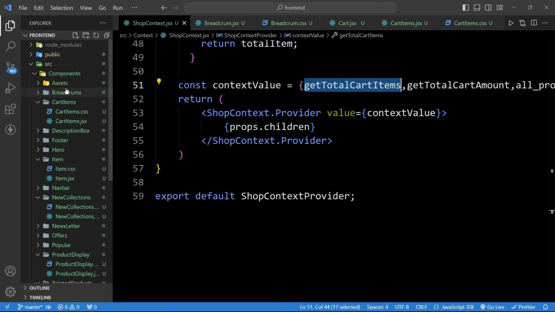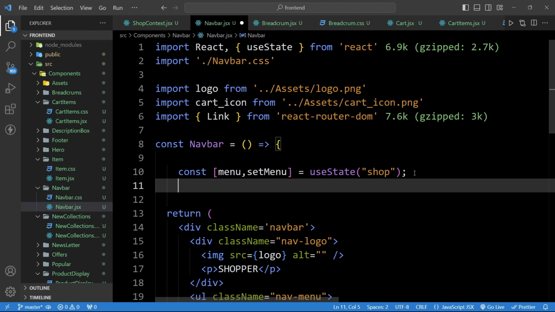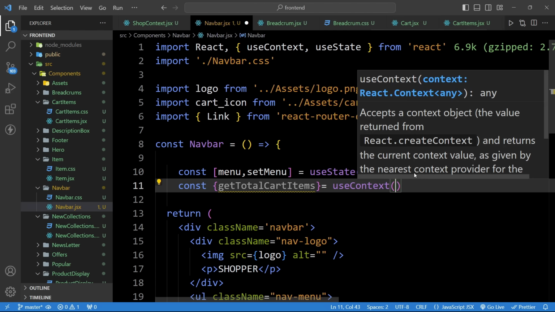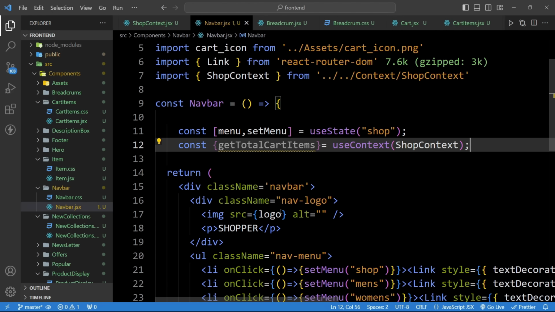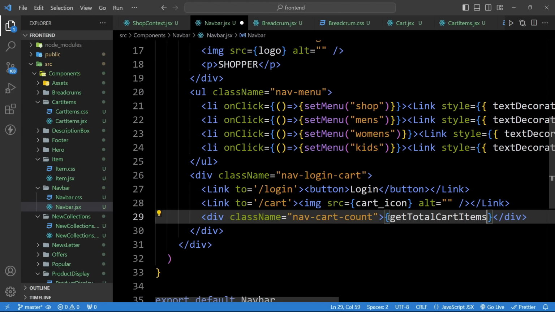So here come to the navbar.jsx file, and here we will import that function using context API. So we will add const get total cart items equal to use context, and in this one we will pass shop context. Now we will show this data in our nav cart count. So here we will add the function name.